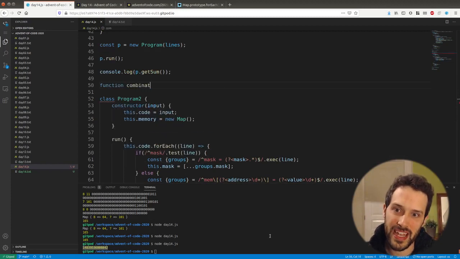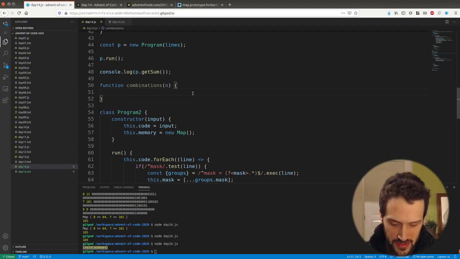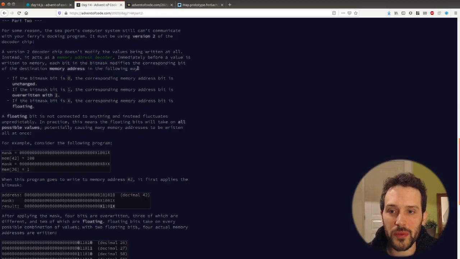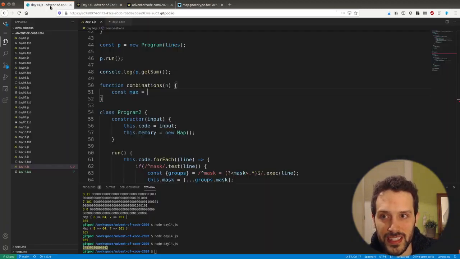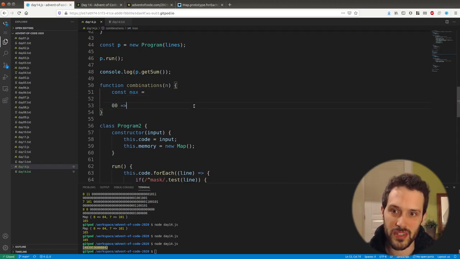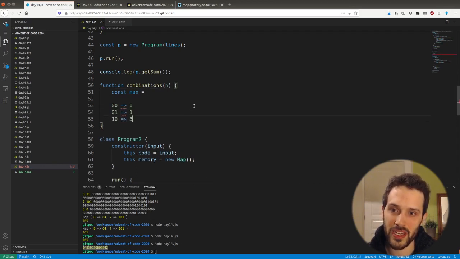So combinations between 0 and n, I believe. So const max. What we want to do is create all combinations for 2x. Notice that the combinations for 2x are going to be 00, 01, 10, 11. So basically, we're going to go from 0 in decimal numbers to 3 in decimal numbers, right? The first output is gonna be 00, which is 0 in decimal, then 01, which is 1 in decimal, 10, which is 2, and 11, that is 3.